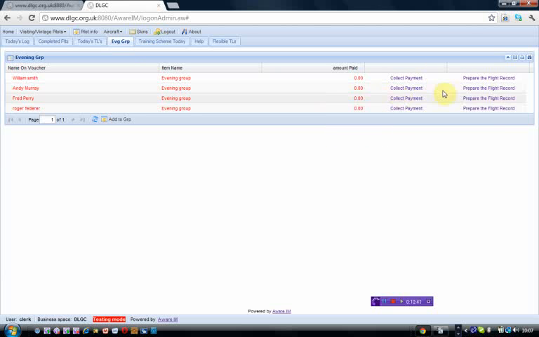It's not normal that we collect payments for the flights at the launch point on an evening group, as you well know. We normally collect them later on in the bar. But it does mean that you can log on to the computer down in the club room, and as the money is collected, we can go on and mark each person as having paid. I'll show you that later. But for now, we're just going to prepare the flight record.